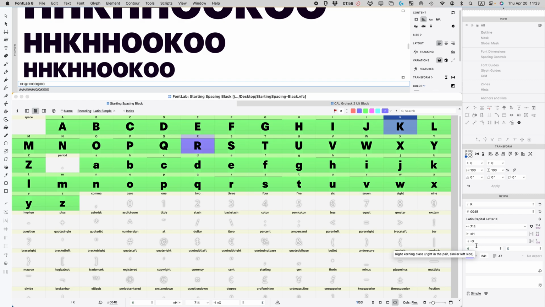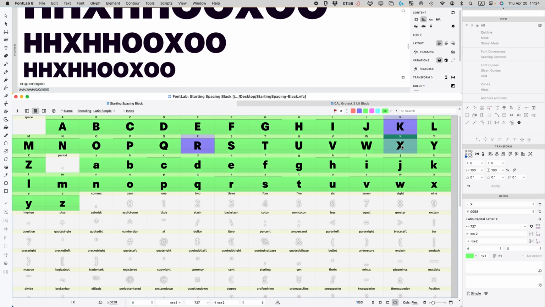Wait a second here. What's going on? Something that this does feel a little bit too spacey over on this side. +2. Oh wait, this has quite a bit of positive. I'm going to take that off there. Because when you put it on the K, then you can sort of tell that the X has too much space. Looks a little spacey on that side.